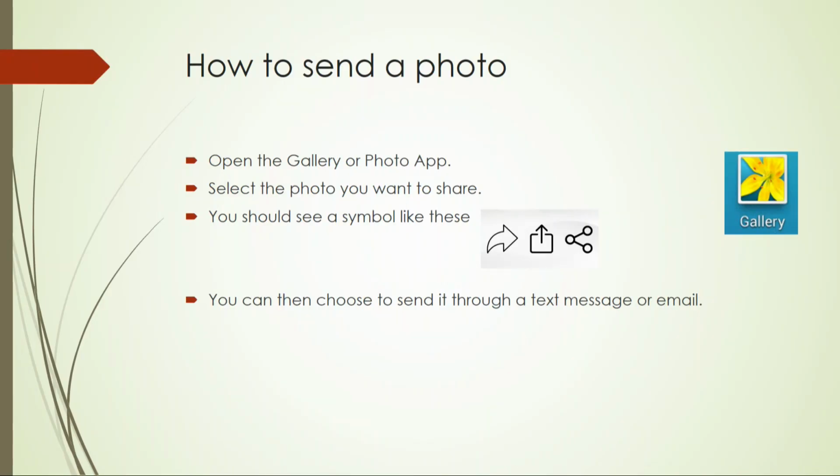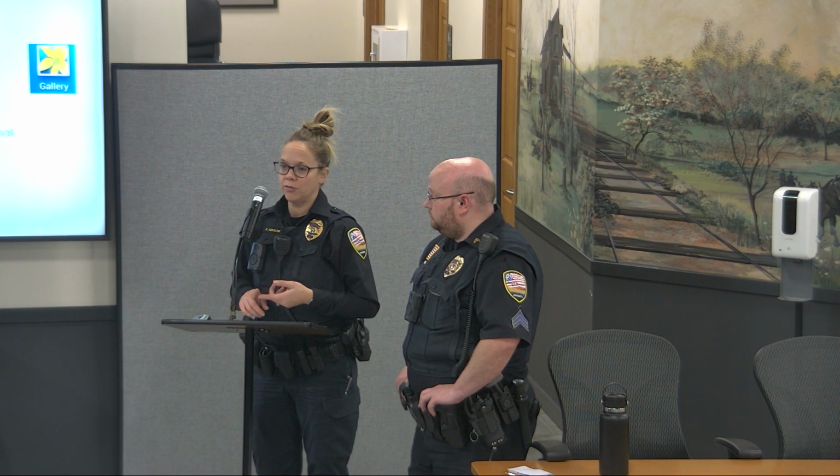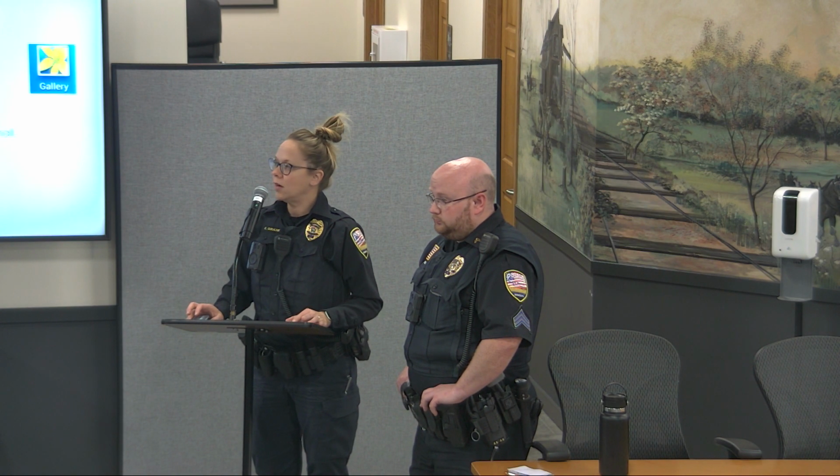How to send a photo. So you take a picture and you want to send it to somebody. You're going to open up the gallery or the photo app on your phone and select the picture that you want to send. Once you're on that picture, on the bottom of the picture, you should see an icon similar to one of these. Which icon you see depends on what phone you have. Once you click on that, it'll ask you how you want to send it, if you want to text it or send it via email.